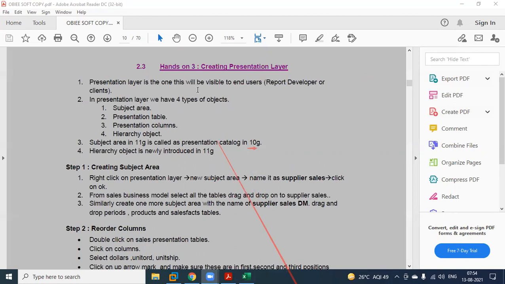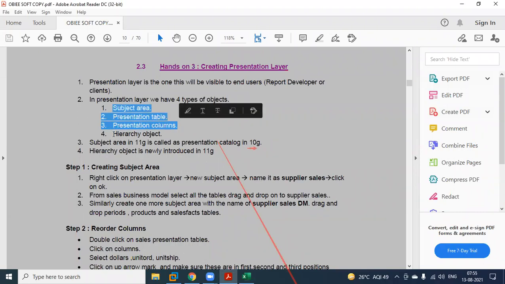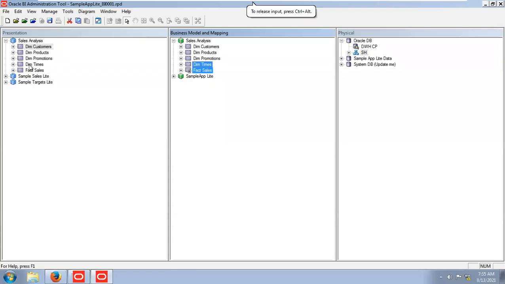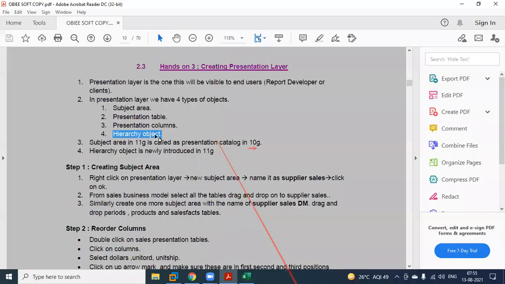Okay, in the presentation layer, we already created the subject area. The presentation layer is the one that will be visible to the end users. In the presentation layer, we have these types of objects: subject area, presentation table, and column. The hierarchy object is also available in the presentation layer. We are going to create the hierarchies in coming classes, and once we create them, we will move the hierarchies to the presentation layer. That is the 4th object.